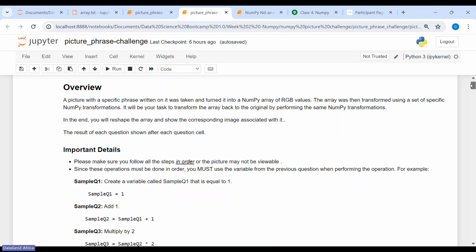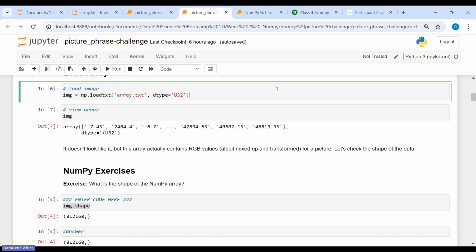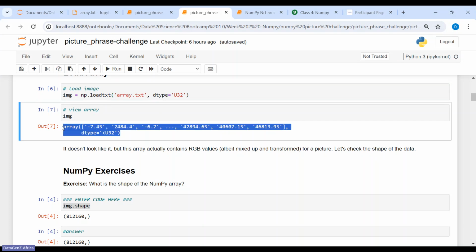I wanted to see if the data type was specified. Okay, no, it wasn't. So here, I haven't loaded your array. I've done it before, so that's why I'm not loading it again. So you have to view your array. Now, you can see that this is the array that we want to work with, want to convert into an image. All right.